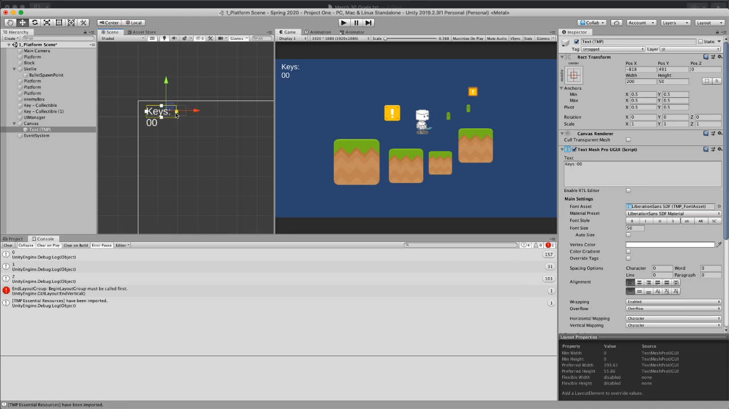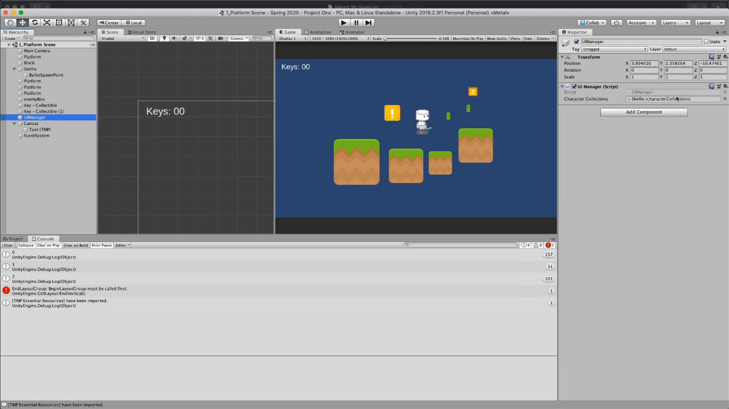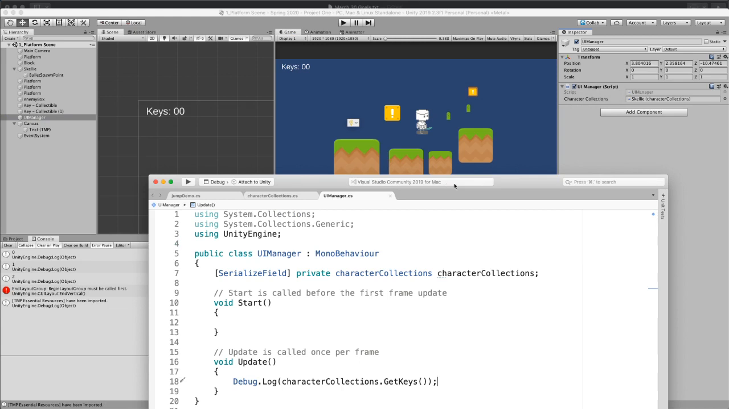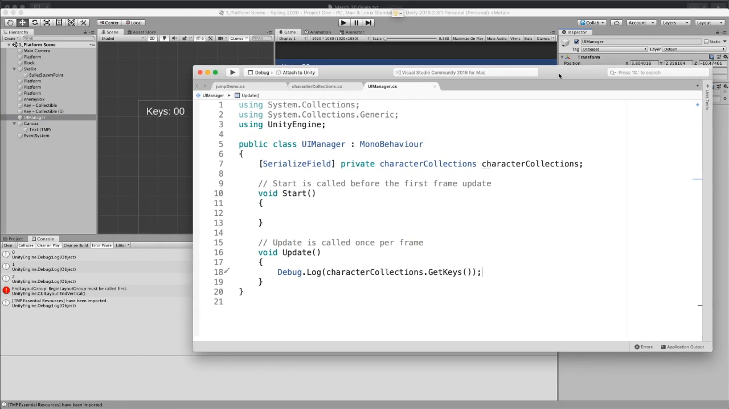And it shouldn't be smaller, otherwise, it's going to be underflowing or overflowing. So this is a great spot for keys, right? And we can save that. Let's jump back into our UI manager. And we know that now we have a spot to show the number of keys that we've collected.